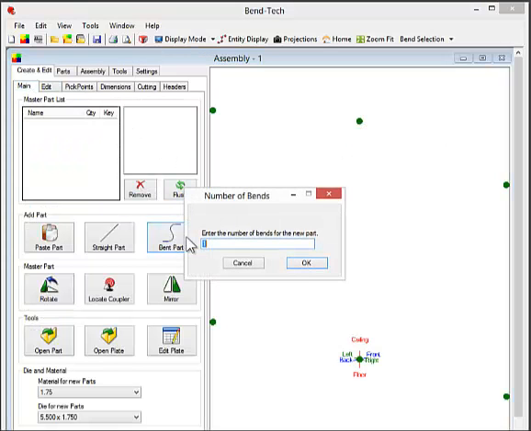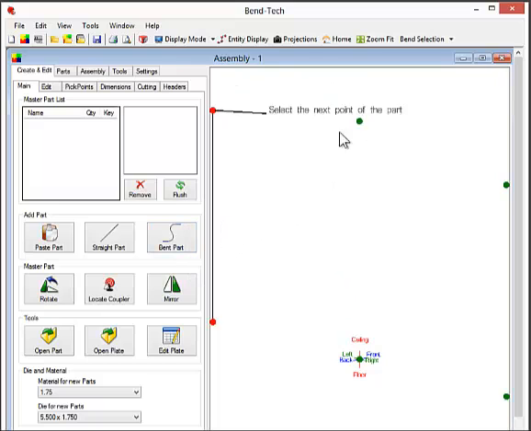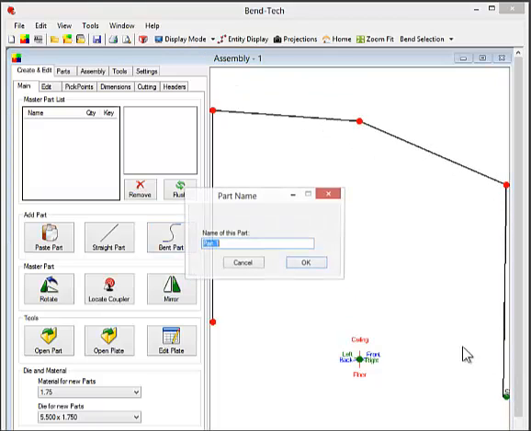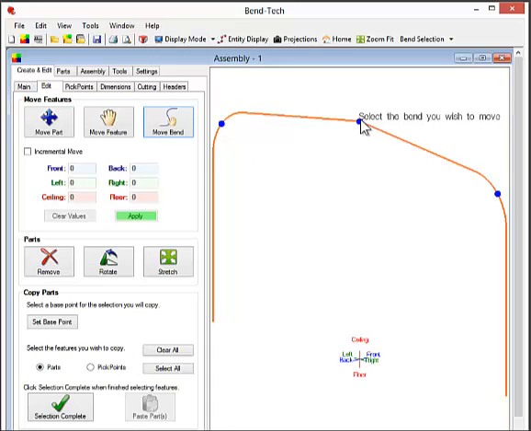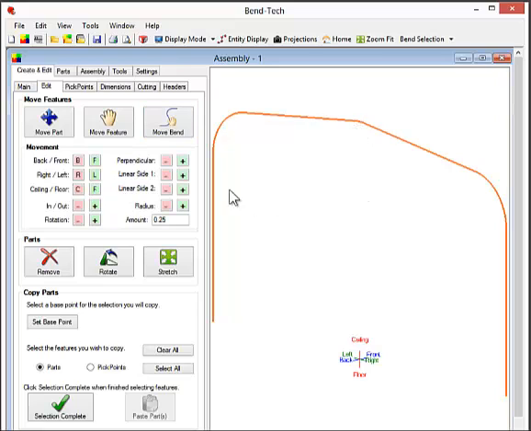Jump over to main and go bend part 3 bends and just create this 3 bend part. Now that I have that, you'll see that we have 3 bends all with the same radius. Now I jump into edit and go move bend and select the middle bend. This is the one that we're going to have as a larger radius.